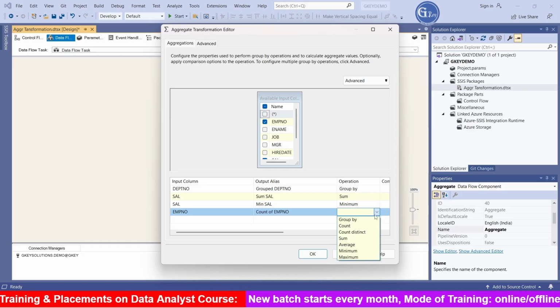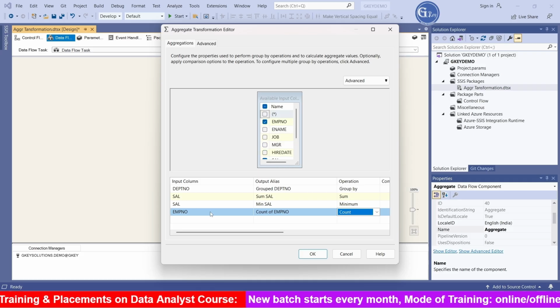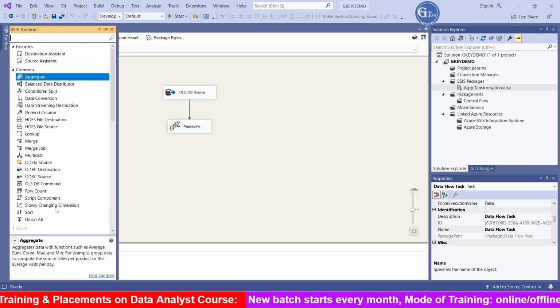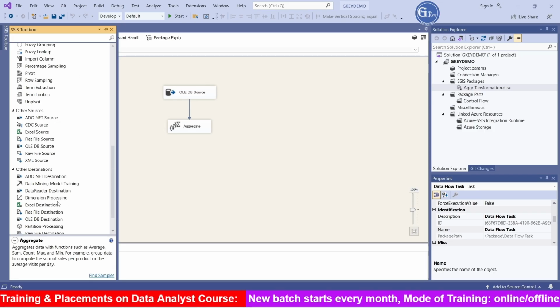Like that there are different options available here. I have taken these operations like this. You can take any number of columns and any number of operations you want. This is how on salary, EMP number, and department number columns, I have done some aggregation operations. Now I'm trying to load this grouped data and sum, minimum and count of records into a target table. For that, I am going to take OLEDB destination.